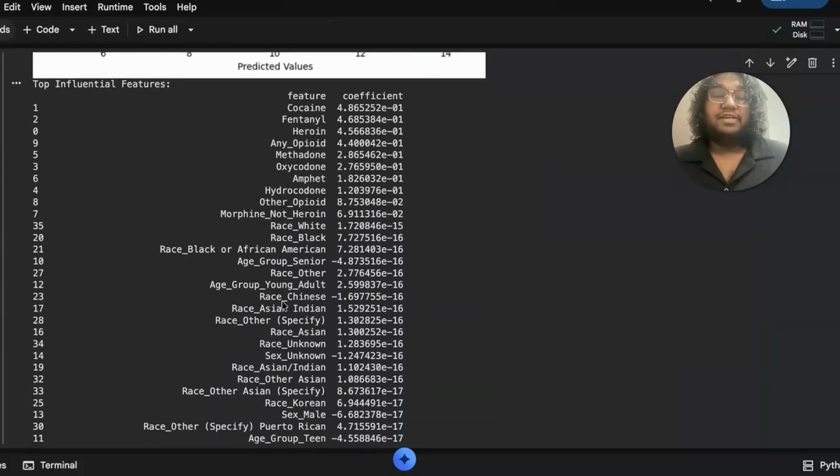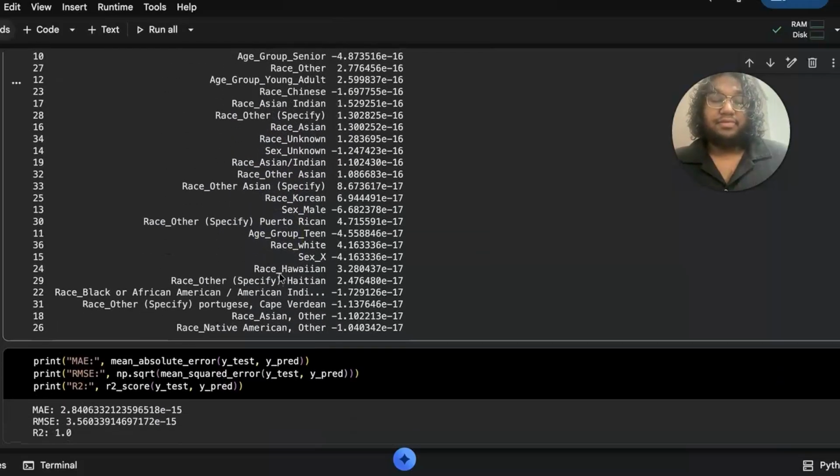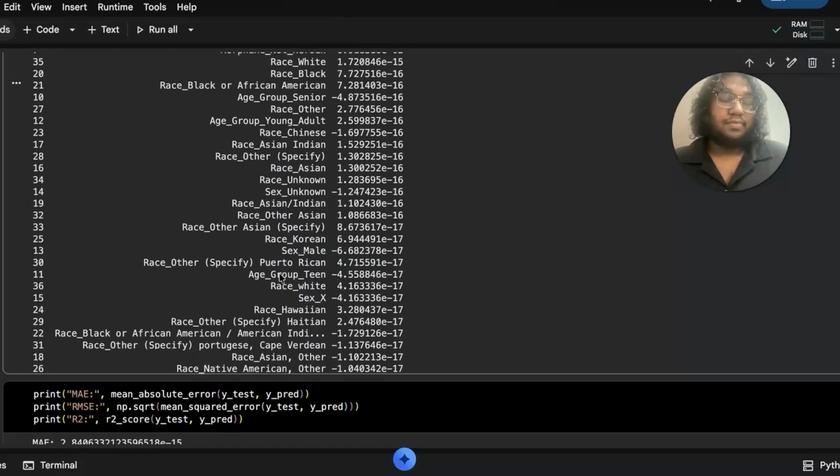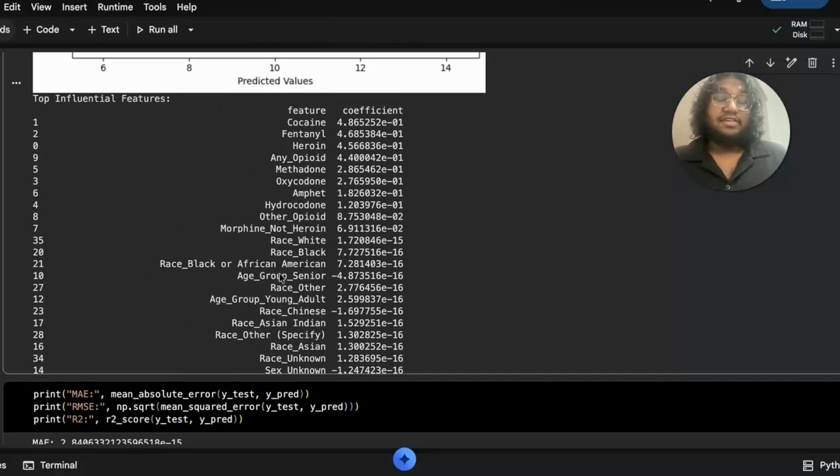And in the coefficient table, it shows that the drug features have a higher influence compared to the demographic features, where cocaine, fentanyl, heroin, methadone, and oxycodone all have a higher influence than a demographic feature like race or age group. This suggests that overdose severity is primarily driven by drug combinations rather than the demographic factors.